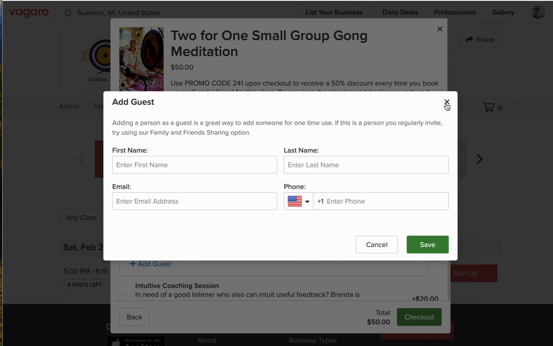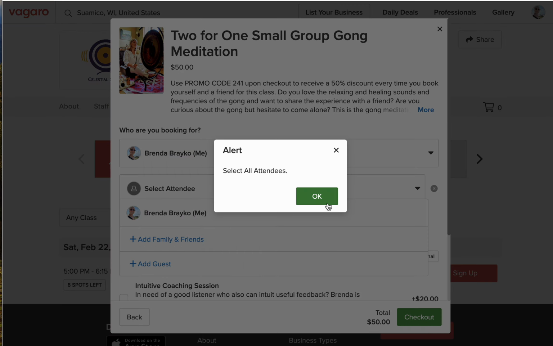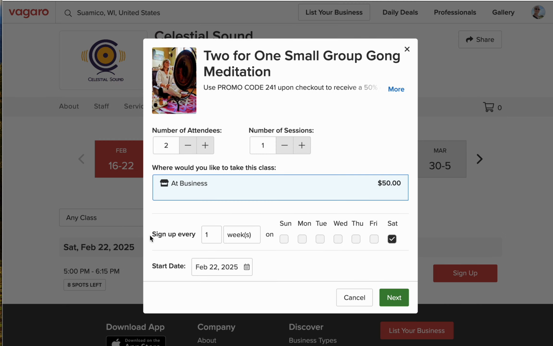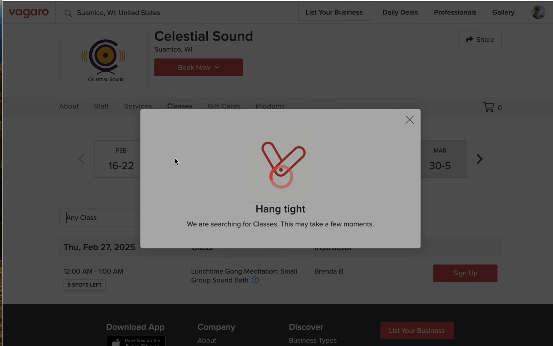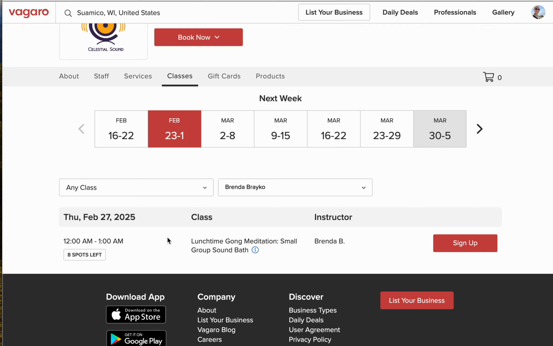but I can't add a guest because then I'll be giving you personal information. So when we go to checkout, I'm going to have to go back, but when we go to checkout, we're going to put that 2-for-1 into the checkout, okay? So just because I don't want to show you my guest, we're going to do a different one. So let's look at lunchtime gong, and let's sign up for the lunchtime gong on February 27th.